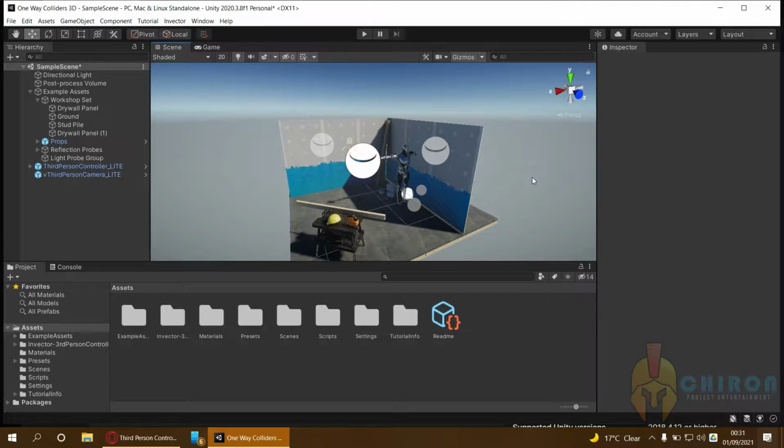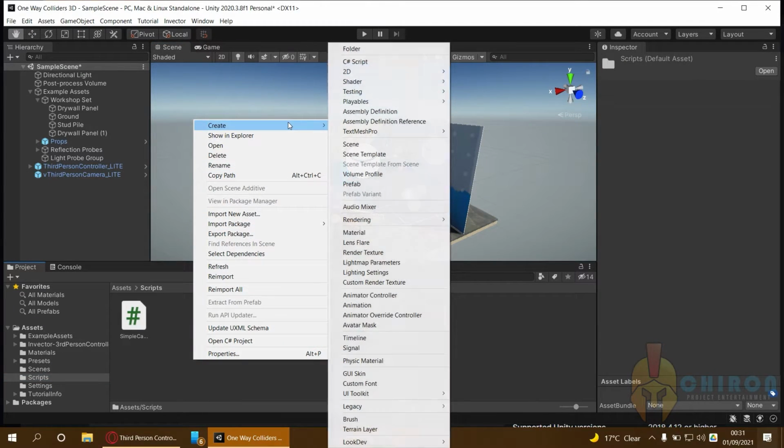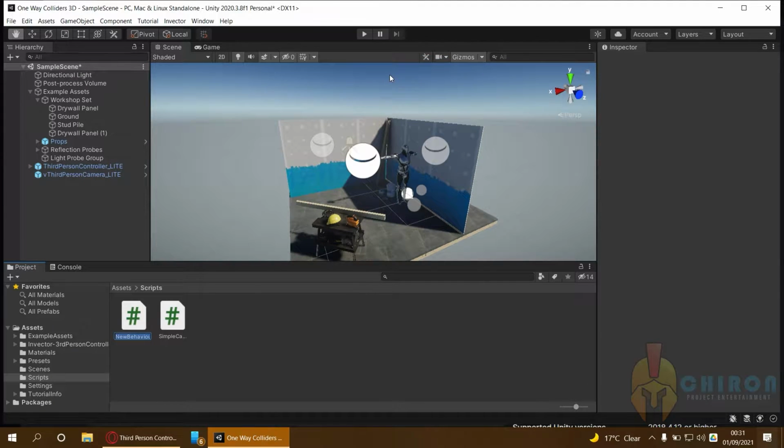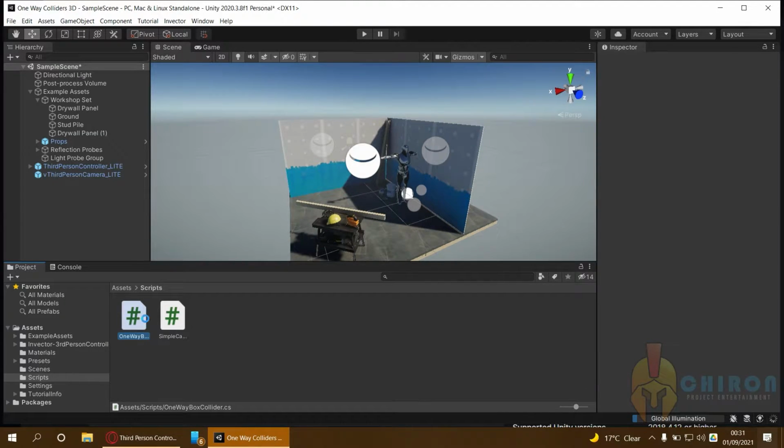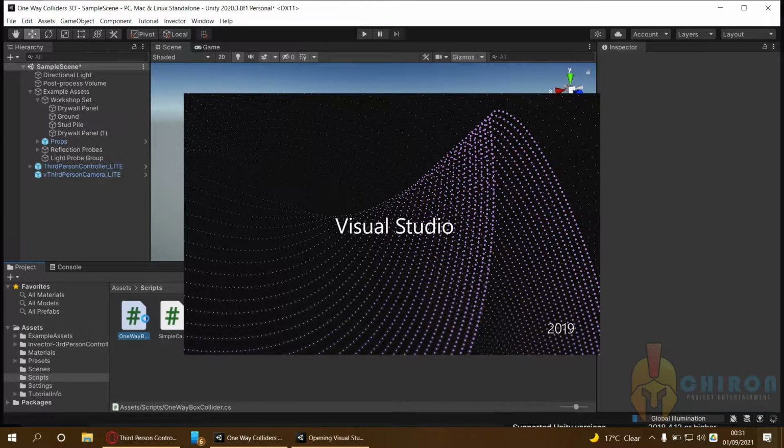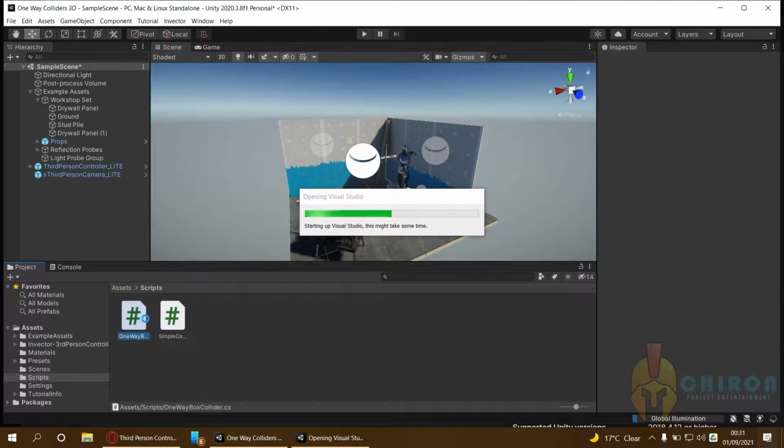Now that we got both walls set up, we will have to work on the actual script. So we'll create a new script and we'll call it OneWayBoxCollider, because what we'll be working on is only a box collider. If you want to make a one-way collider that is a cylinder or a sphere, I'm not going to be tackling that one, even though it should technically work pretty much in the same way.